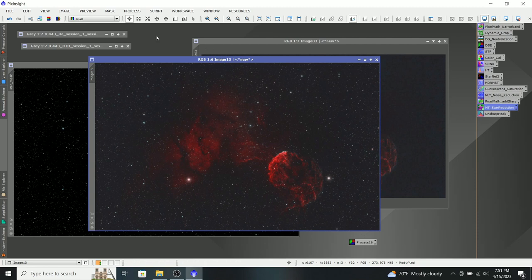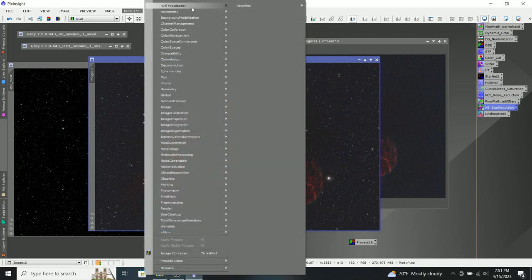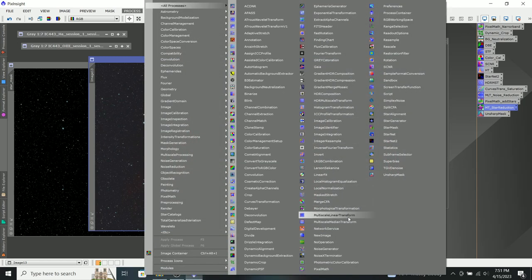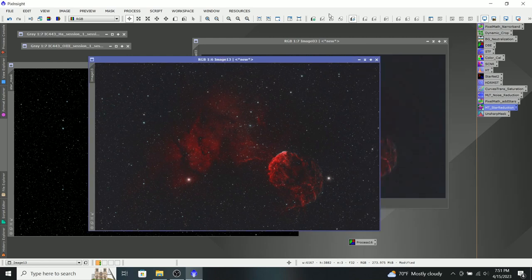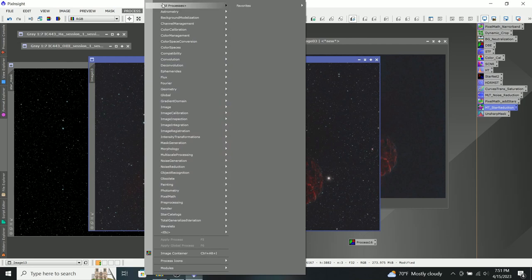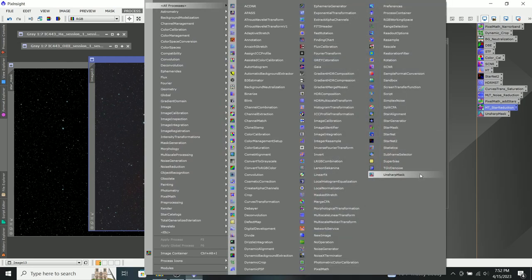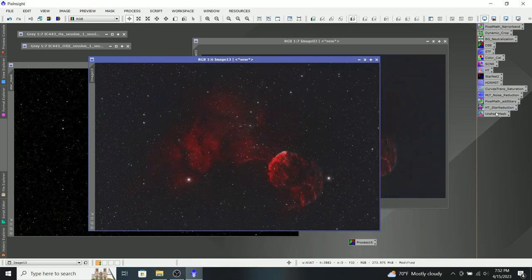And the old process I used to use was, once again, doing the multi-scale linear transform, where you basically select the different levels on where you want to do sharpening. But the new way I learned how to do sharpening is going through a process called the unsharp mask. So you can click that there. And I also have a tab here.